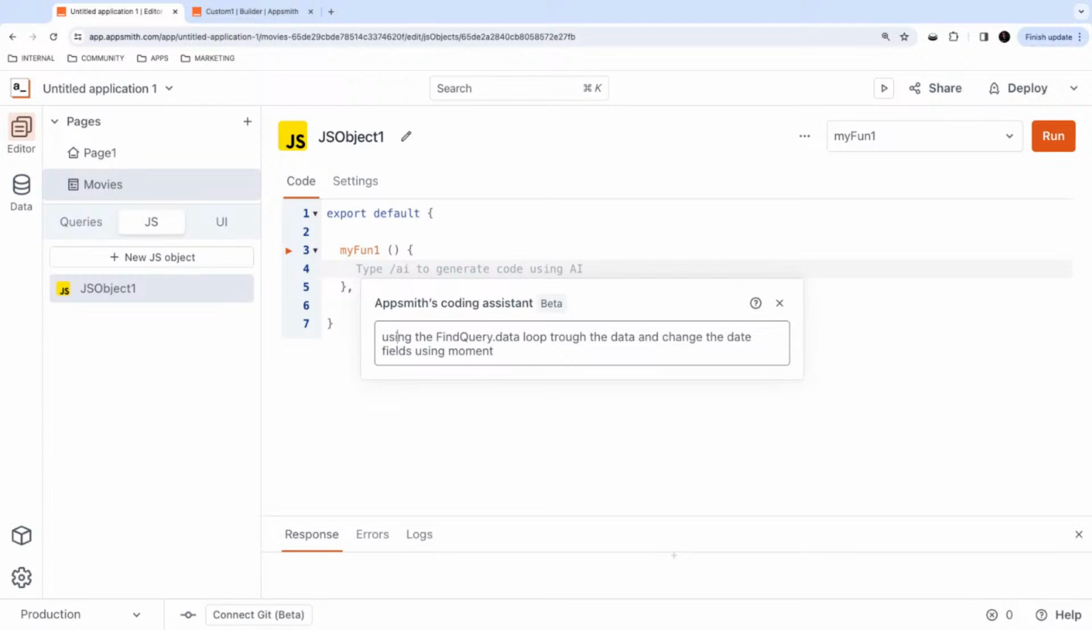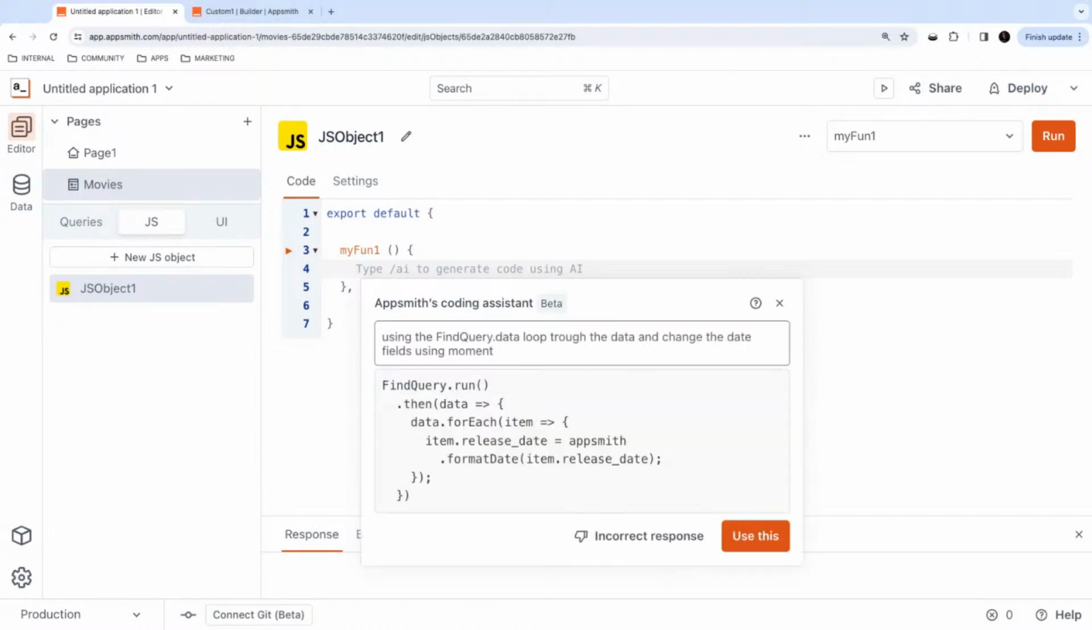So I'm telling it, hey, I want to use the find query dot data to loop throughout the data and change the date fields using moment to a more readable value. So what Appsmith AI is going to do, which is still a beta function, but it's working pretty nicely, is check your data schema. Your database, it's going to understand the query you have and what type of data comes in that payload. And it's going to understand also the UI components you have. And it's going to actually give you something useful that you can do.